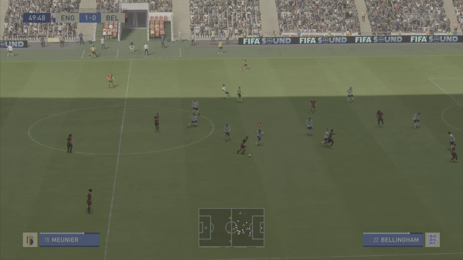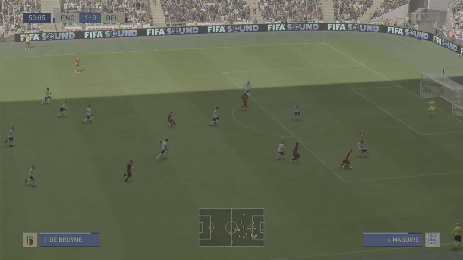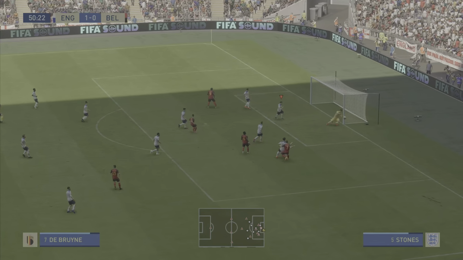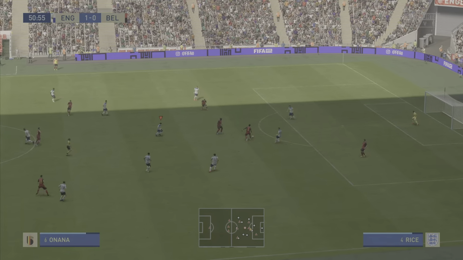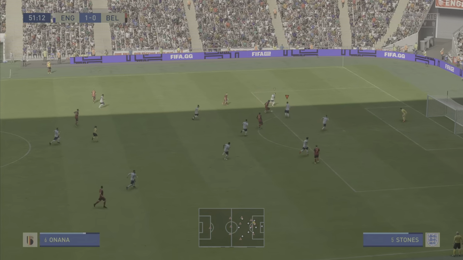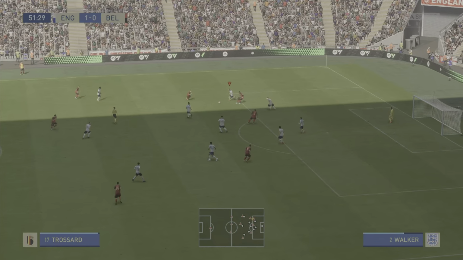Onana. De Bruyne. Kevin De Bruyne? For the goalkeeper. This man, he keeps shooting. Possession there. Oh, crucial tackle. Brilliant.